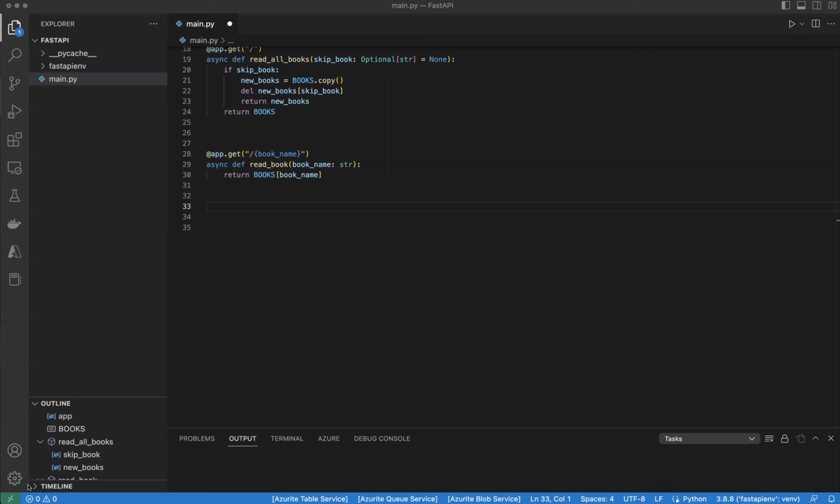Now we're going to create a book for our books project. In order to create something, we use HTTP post request. HTTP post request usually sends a request body to the server for the server to do some kind of data manipulation and then send a response body back.